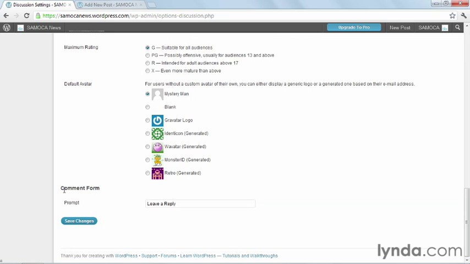At the very bottom, you have comment form. This relates to a specific function inside WordPress.com, which allows you to make a comment form. And if you change that, leave a reply to something else, it'll change the comment form button. When you've made your changes, click Save Changes.